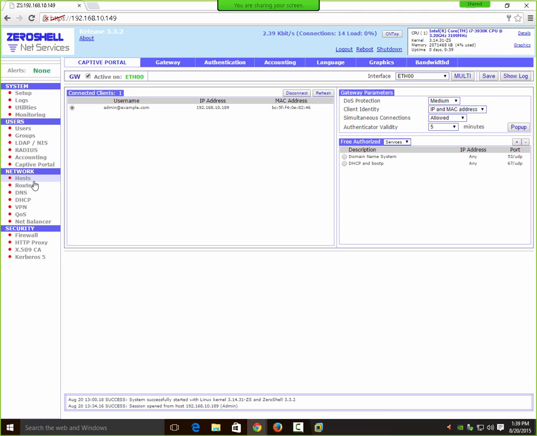And then, of course, down here you can see you've got hosts and router settings, DNS, DHCP, VPN, quality of service, net balancer, firewall, HTTP proxy, your X.509 certificate authority, Kerberos 5, all this is built in, okay?